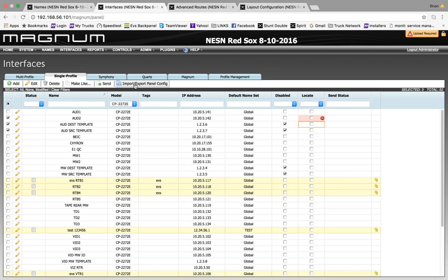You can also, in the newer versions of Magnum now, export a panel config. So say you did a really big panel for a show, like a source and destination panel, set of buddy panels or something, and you wanted to bring that in on another show because you like what you did, well, you can export that, and it's going to create a zipped file. And then you can bring that back in, and what it's going to look for inside that zip is the name that you created for the panel, and the IP address.